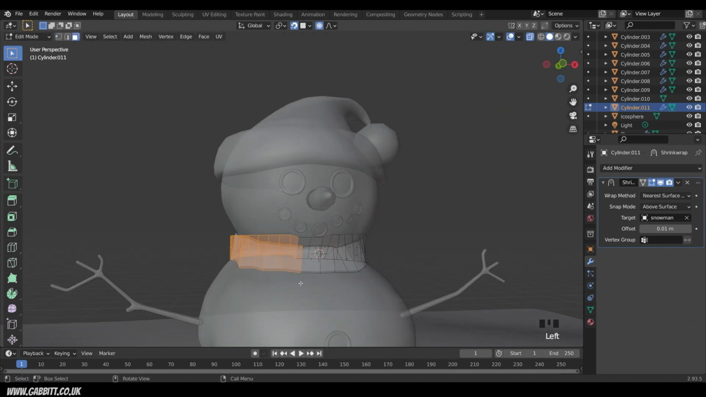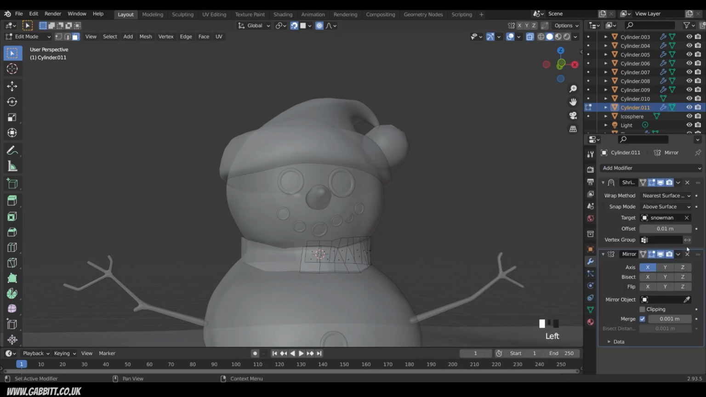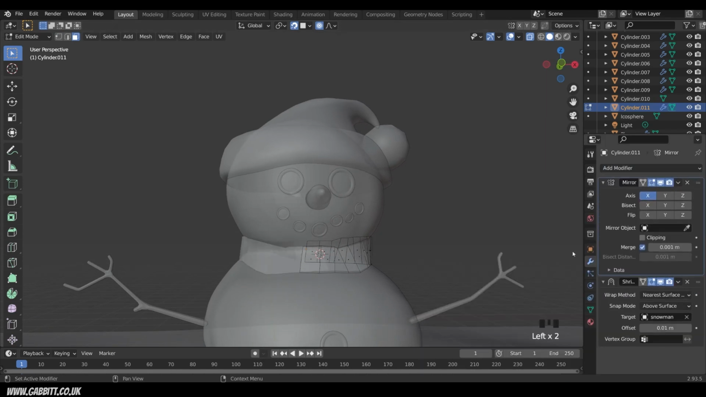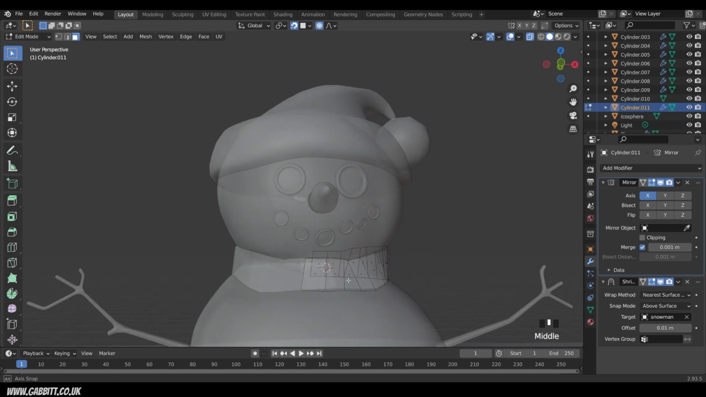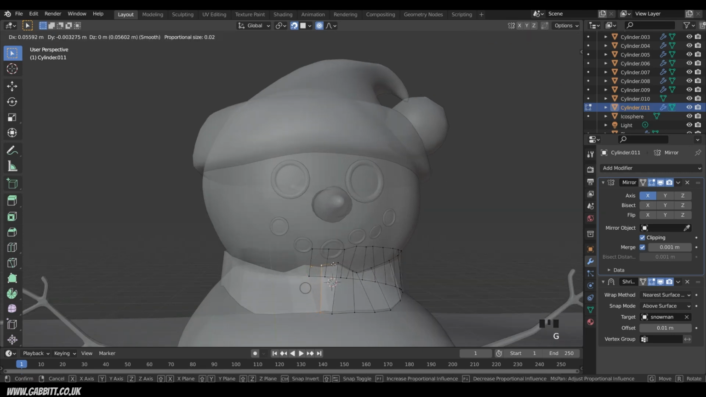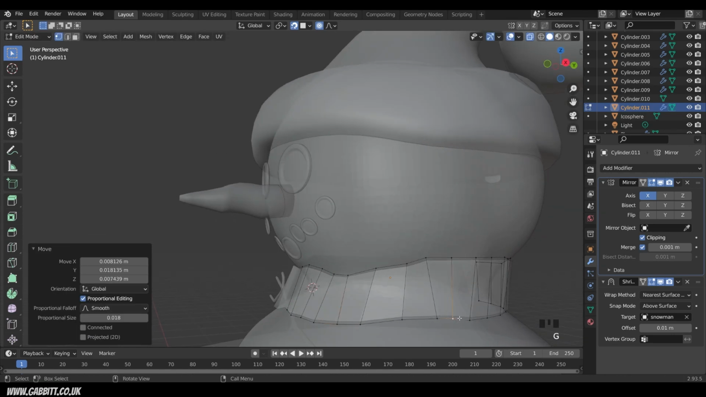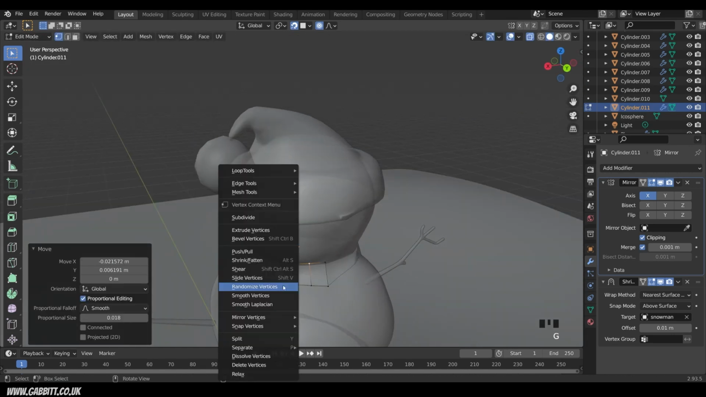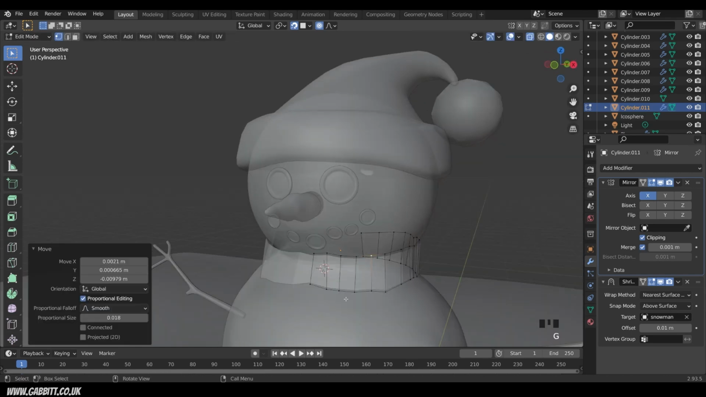You can also delete half and use a mirror modifier, but remember that mirror modifier needs to go above your shrink wrap ideally so it sticks. And remember to turn clipping on so when you come to the middle they will clip together. Okay, so we've got a basic scarf there.